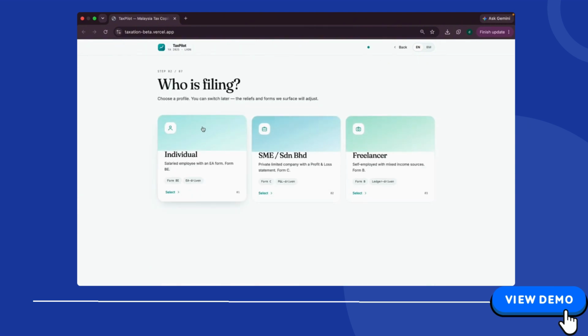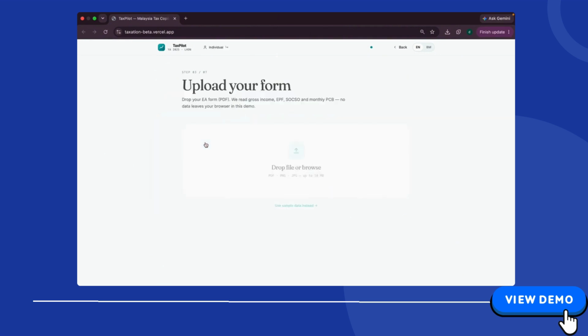Next, the user can pick the profile, which is individual, SME, or freelancer. Each one will load a different form and different set of reliefs. I will go with individual, which uses Form BE.